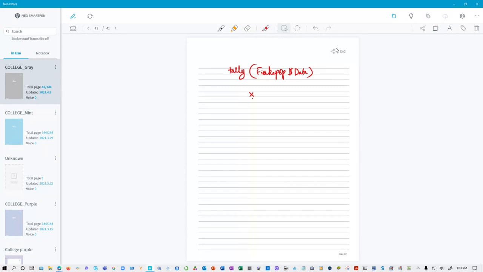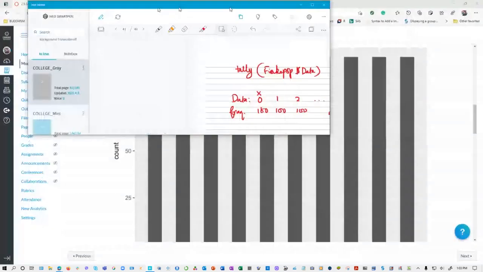How many zeros? It's going to say 0, 100, 1, 100, 2, 100, 8, 100, 9, 100, like that. So this is the frequency, and this is the data. Okay, we know that one. How to get that one?